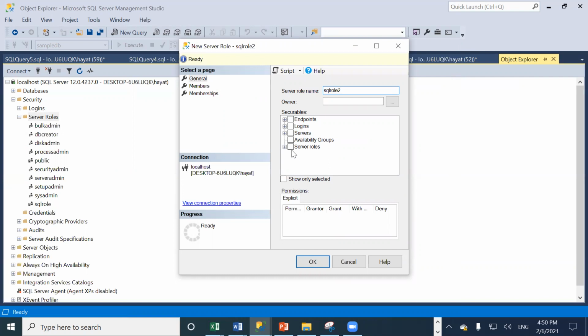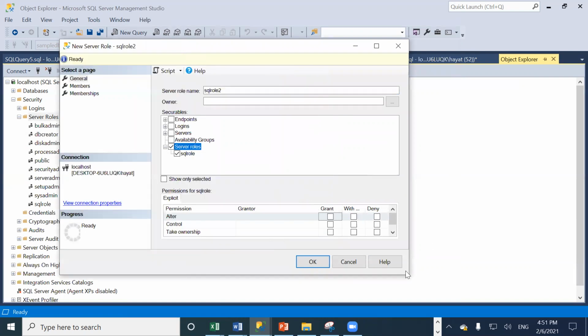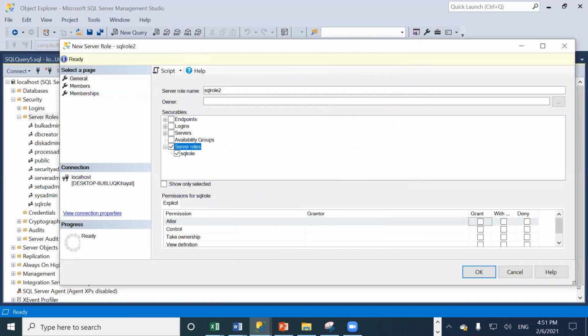So if you see, I need server roles. I need to grant this. If I select this one server role, you will see here, I create one role and I ask it to go with the server role. And in server role, if you see here, there are the permissions: alter, control, take ownership. See here. This is the explicit permissions.